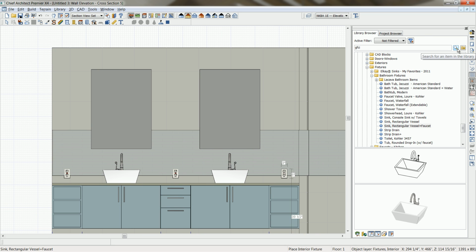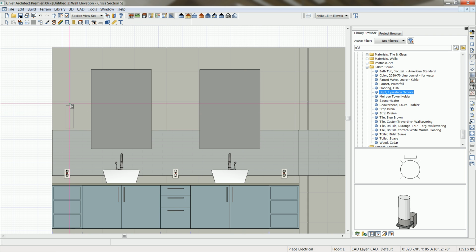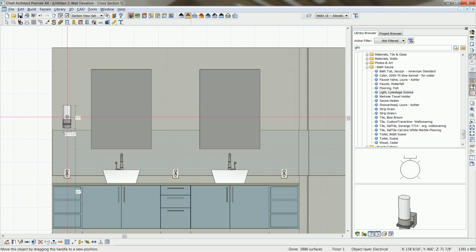Back into the library, and I want to find our lighting fixture. And I've saved one in my folder here. And I'm going to find the light. And we'll come in and place that. Let's go ahead and pull that up here just a little bit. I'm not going to worry too much about the exact dimension.